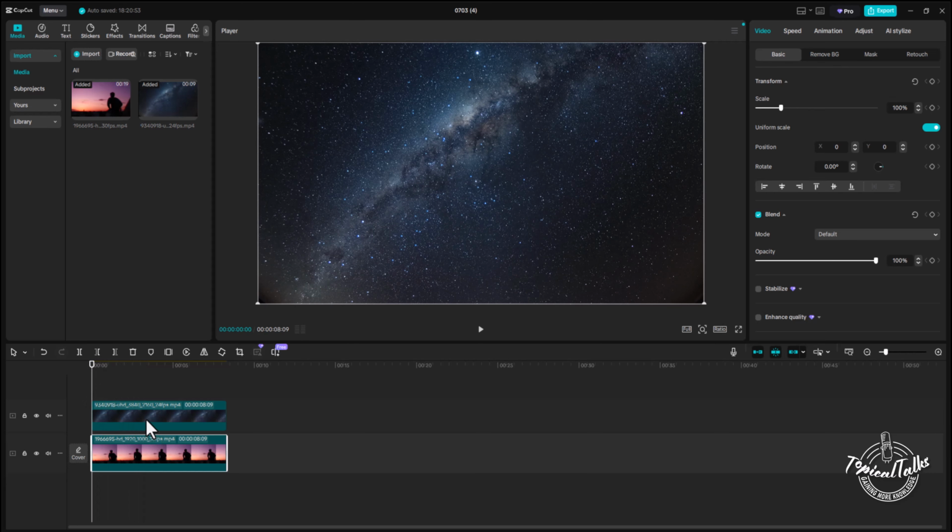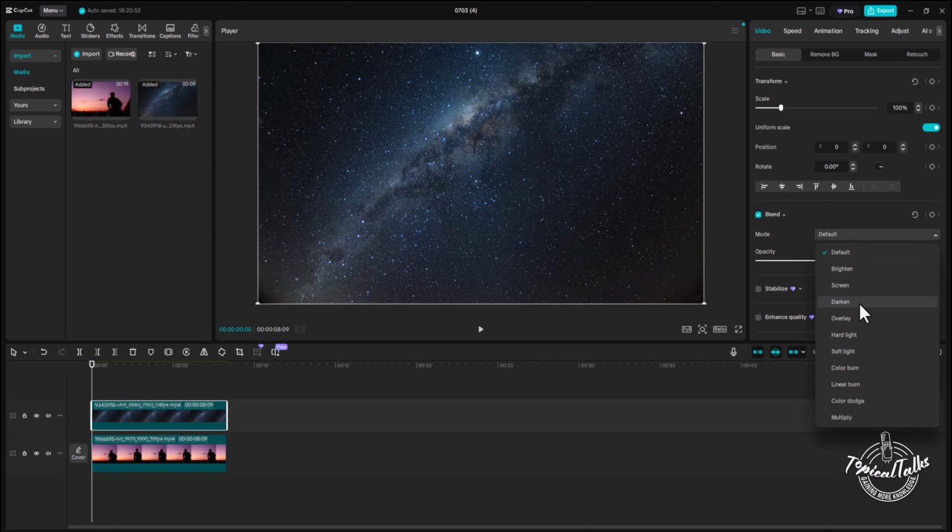Select the sky video clip. Go to the basic tab from the right side. Scroll down and find blend option. Change the blend mode from default to darken.